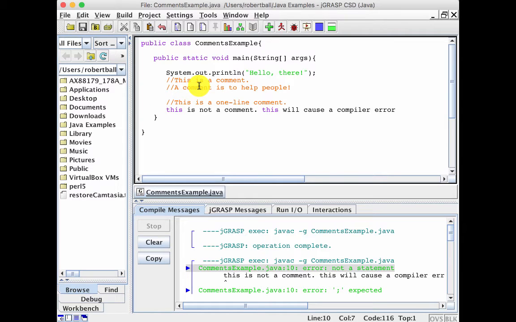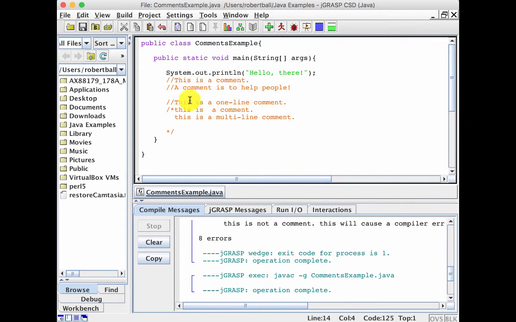Well, I do slash star. Well, it's a comment now, so I can say this is a comment, and this is a multi-line comment. And then you end it with a star slash. Oops, that's not a slash, that's a question mark. There we go. So if I compile this, it'll completely ignore all of my comments. I had 8 errors before, not anymore.